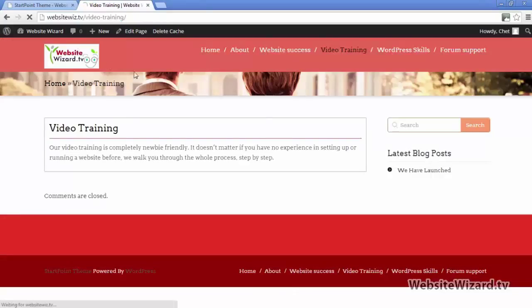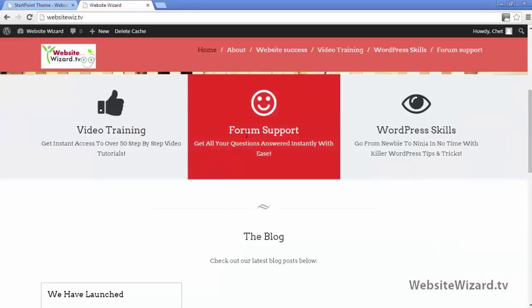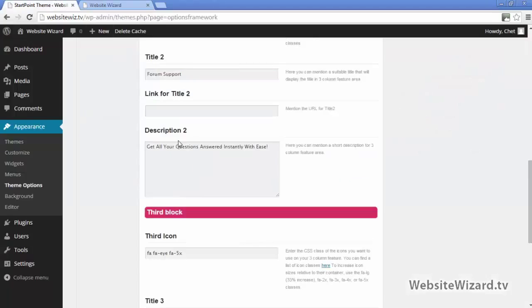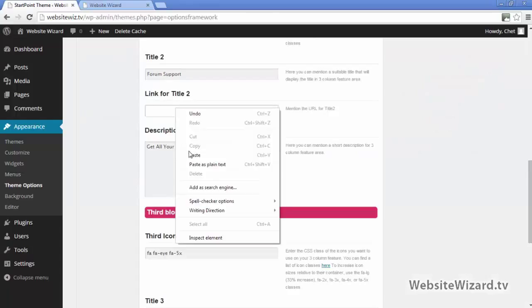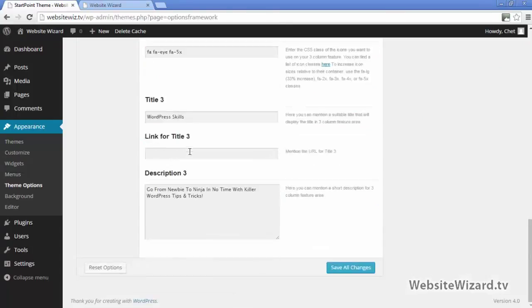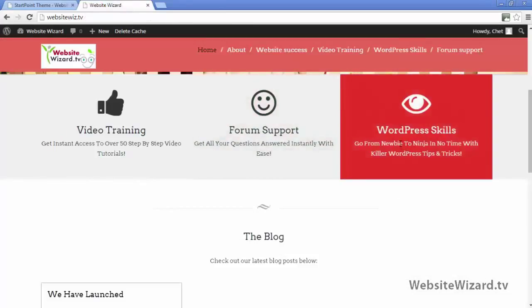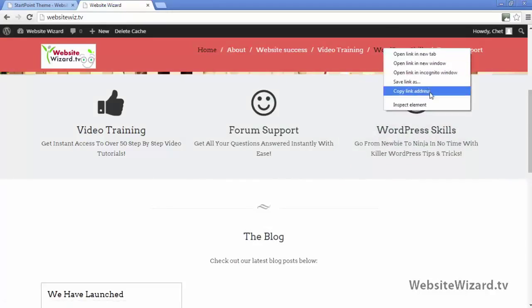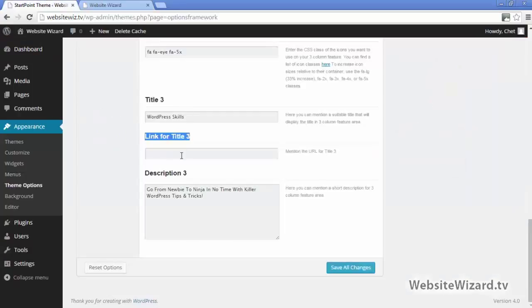So the second one on our website is the forum support page. So I'll right click here on the forum support page and copy the URL for that page. Then I'll come back into the WordPress dashboard and paste that link right here. And finally the third link right here, and that is this one right here. So I want to link this to the WordPress skills page. So I'll hover over the WordPress skills page here, right click and select copy link address, head back to the WordPress dashboard and paste that link right there.